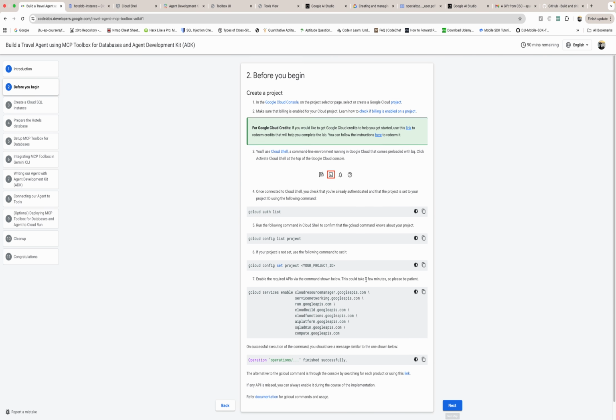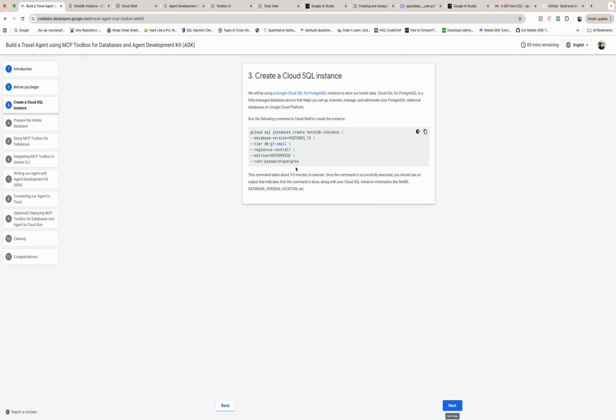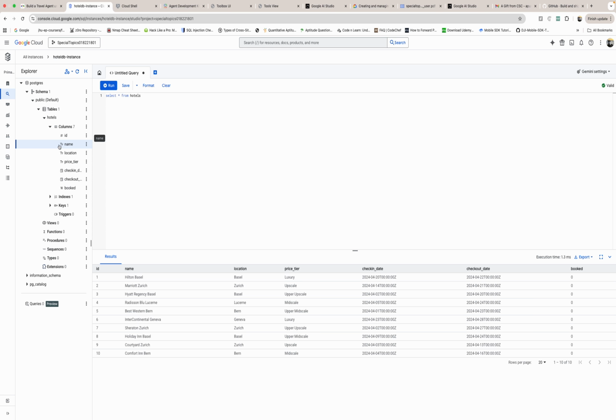The first thing that we did was setting up the project and enabling all of the APIs. And then after that, we need to create a Cloud SQL instance. So this is the command for that. My instance is called the hotel AB instance, and this is where my database is.